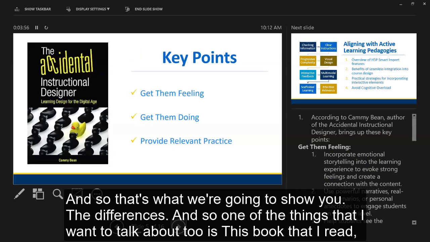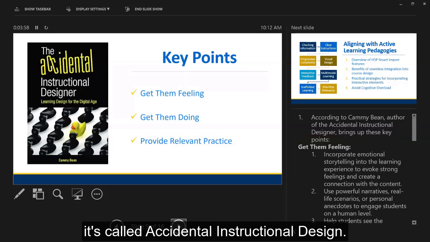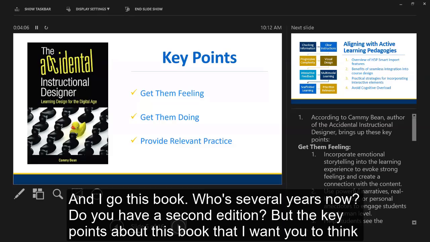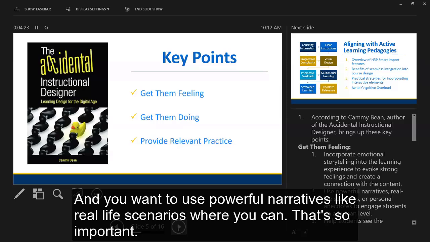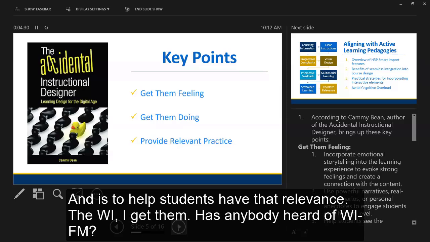One of the things I want to talk about too is this book that I read, called Accidental Instructional Designer. I've read this book for several years now, and she even has a second edition. The key points I want you to think about are to get the students feeling, because you want emotional storytelling and powerful narratives, like real life scenarios whenever you can. That's so important to help students have that relevance, the WIIFM.